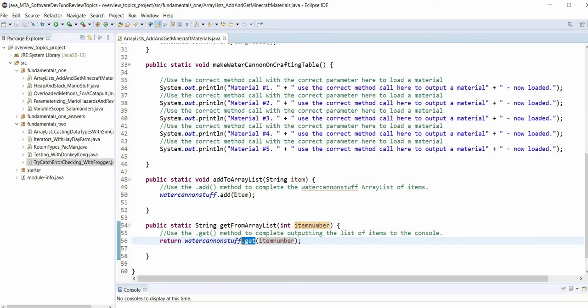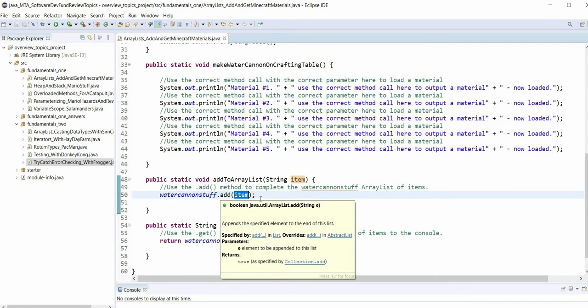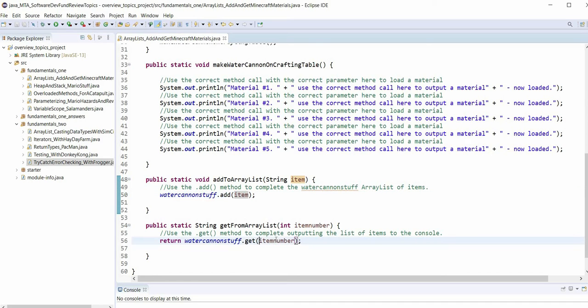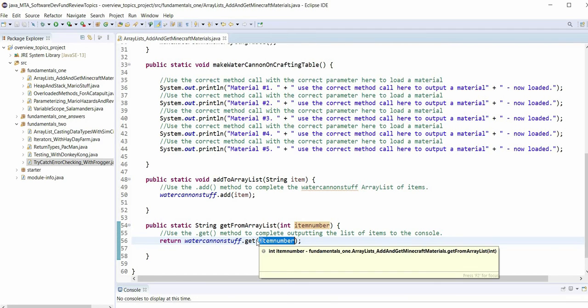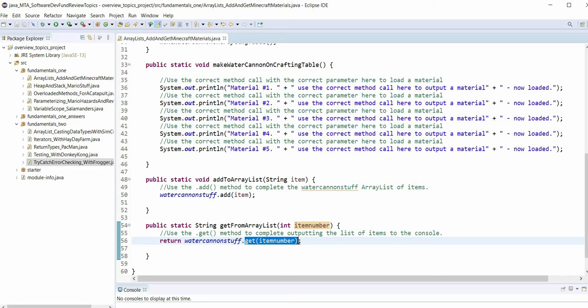When you use .add, it takes whatever thing you want to put into the array list. In our case, we're using a string specific array list called water cannon stuff, and this has to be a string that it receives as a parameter in the .add method. In this case, when we're getting the item out of the water cannon stuff array list, it's always going to be a number. When you use the get method, it's always going to be the number of the element that you specifically want to get out of the array list.